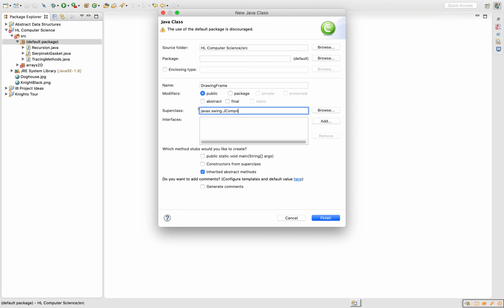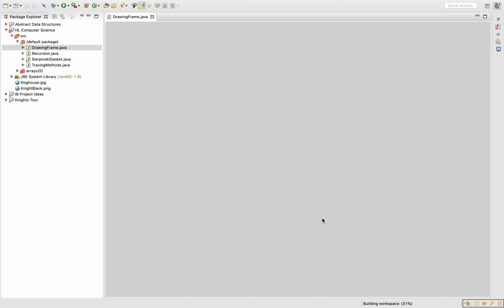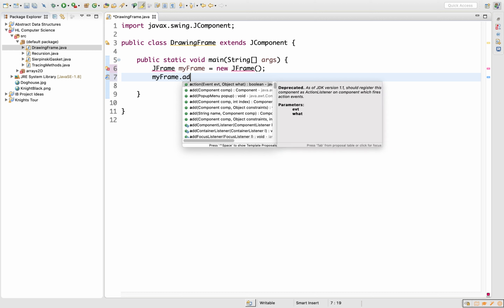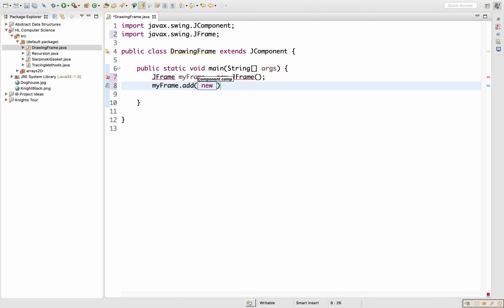All right, and I want this thing to have a main method. So I'm just going to call it DrawingFrame. Okay, so what we're going to do in here is inside the main method we're going to create a JFrame. I'm just going to call it myFrame, make that into a new JFrame. And then I'm going to go myFrame.add, and I'm going to make a new DrawingFrame.